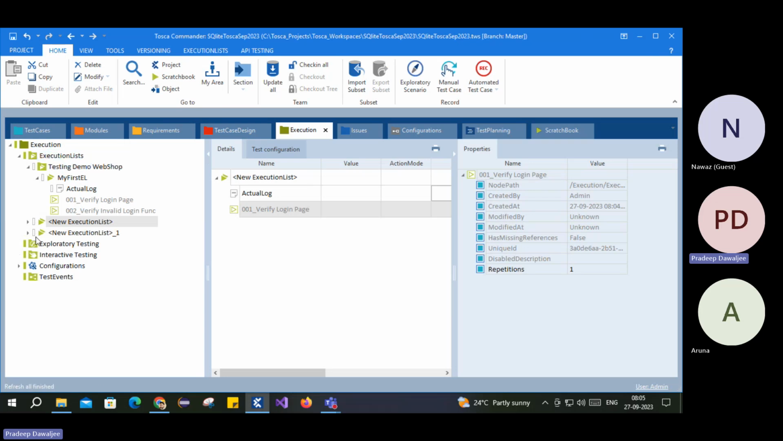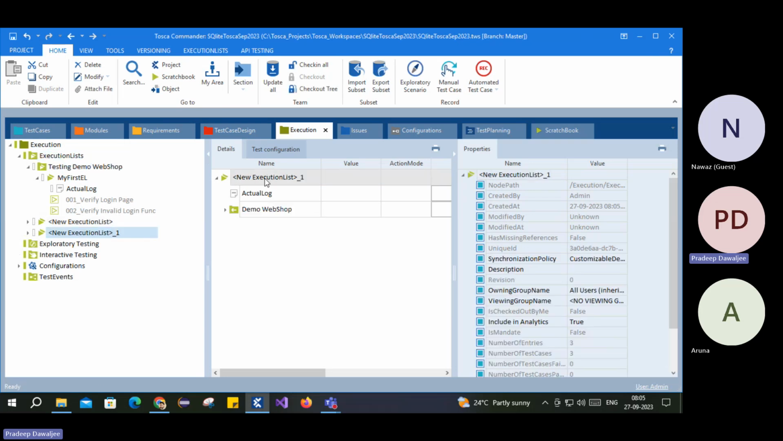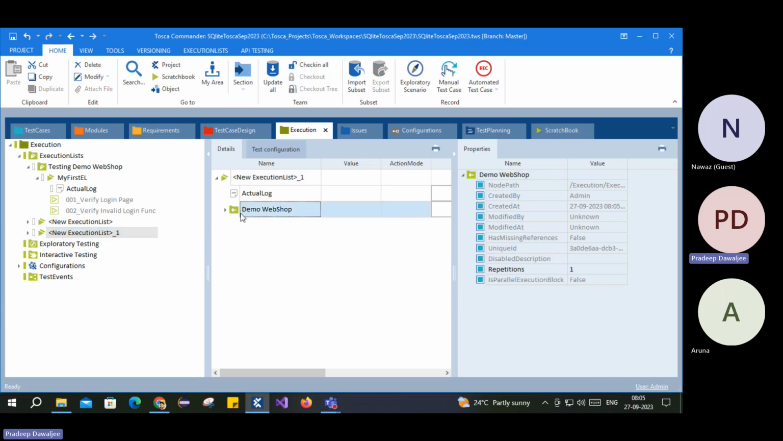So I'll drag and drop here in the execution list, and there is the new one. If you see, the folder has changed to this icon, and the name of that folder is this. Here under this, you can see the test cases. All the test cases are coming.